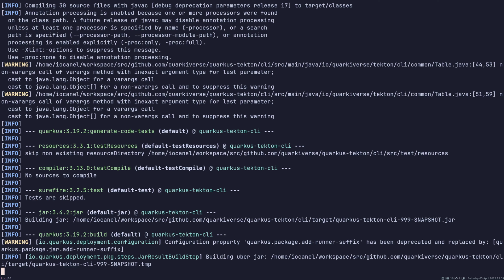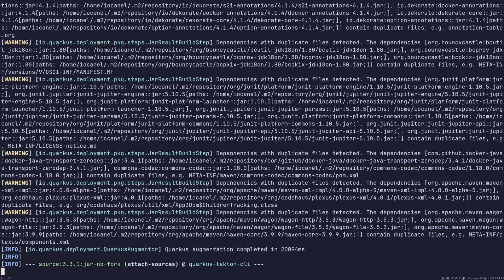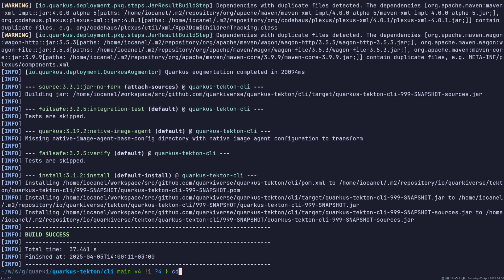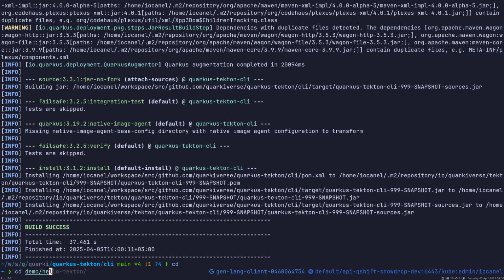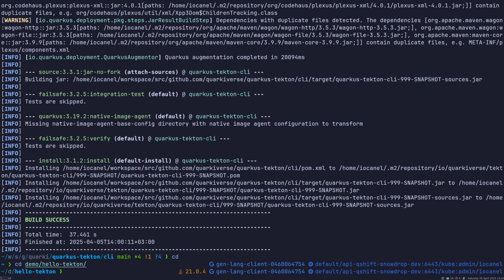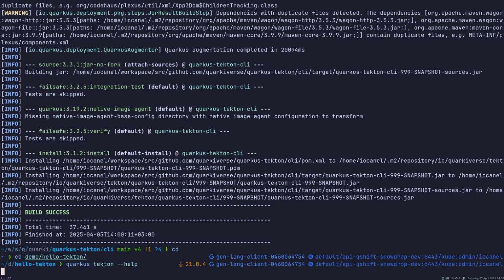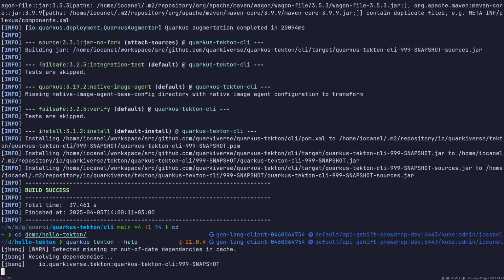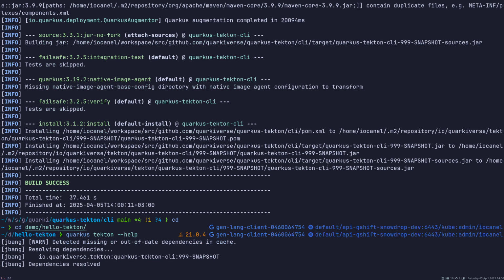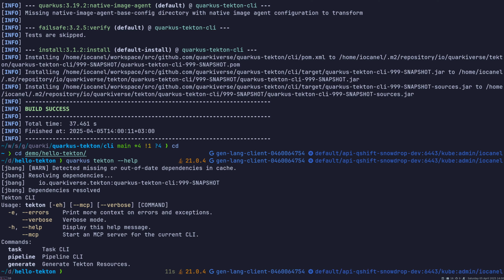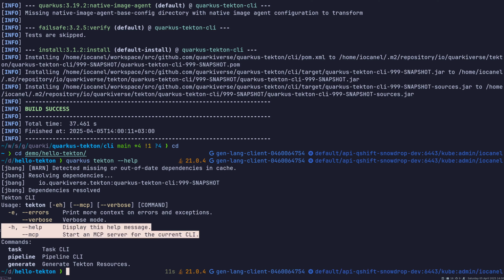The Uber-jar is getting built, so in a couple of seconds it should be ready, and I should be able to use that. Perfect. Let me go back to the demo folder, to Hello Tecton, and let me try the --help command because I want to show you the newly added option, which is --mcp. There it is.